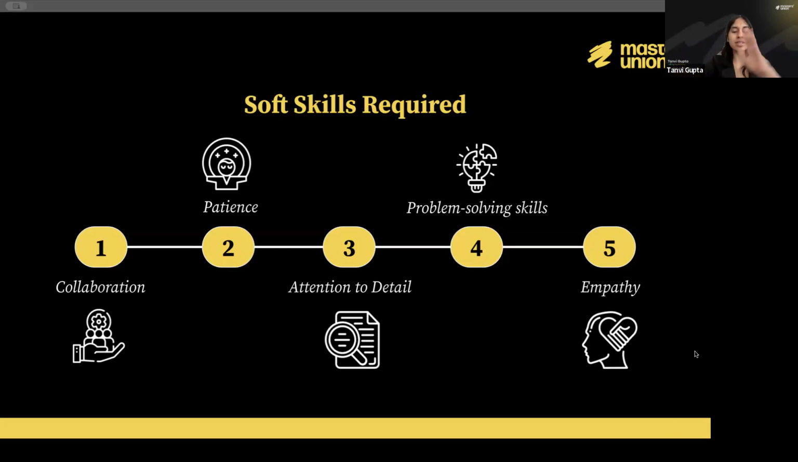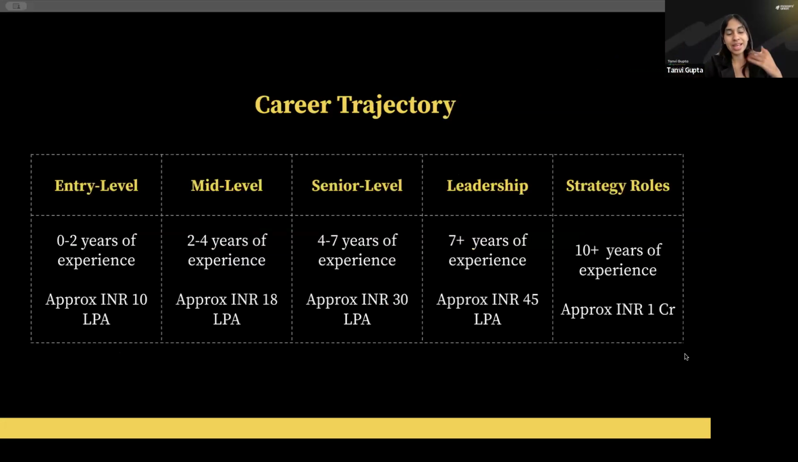Okay, and these are just some skills required. Obviously, there are multiple skills, but these are the top 5 skills that are required. Then what is the career trajectory?